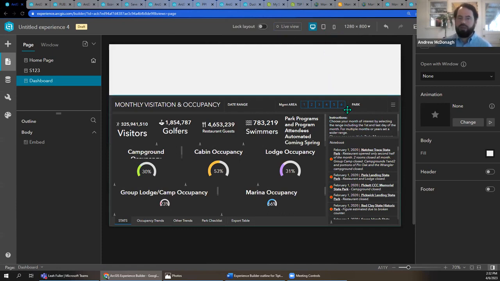Do you need to build it in dashboard? Maybe you're more comfortable there, but think about the final use. Are you going to have people using it on a mobile version? If so, Experience Builder is a great reason to be using that. All right, so that's my last one for a second. I'm going to show you another experience that we made.